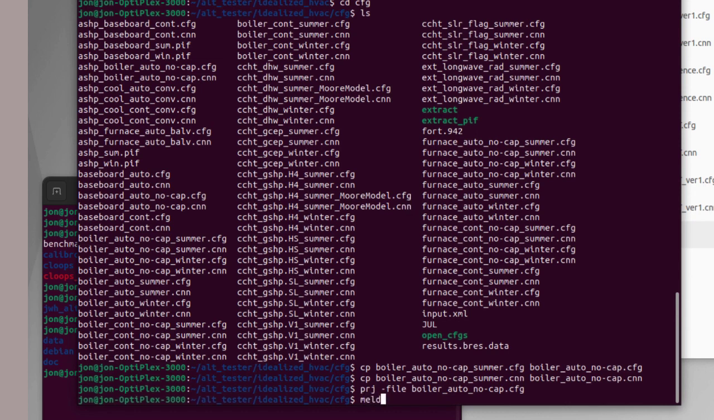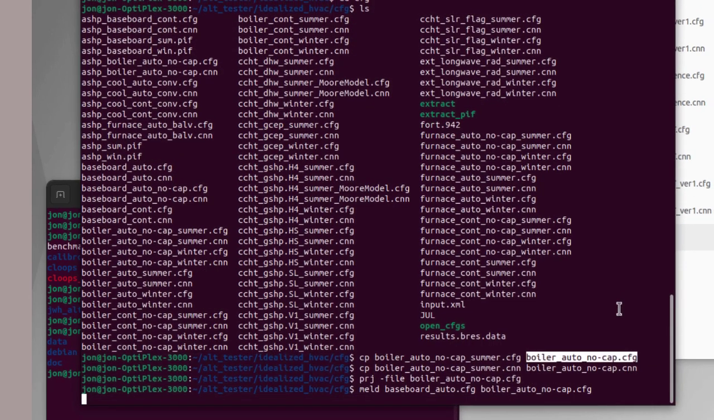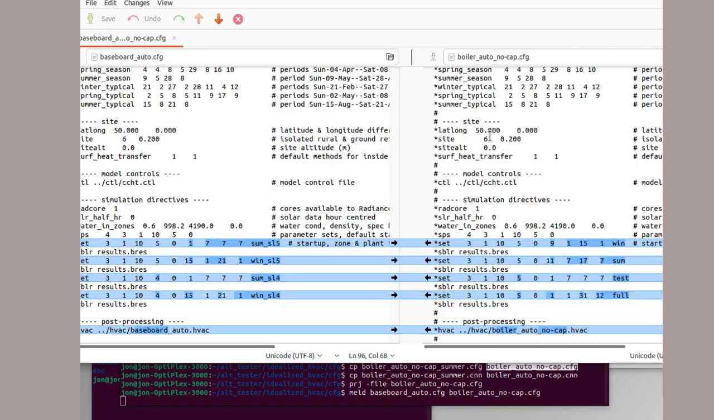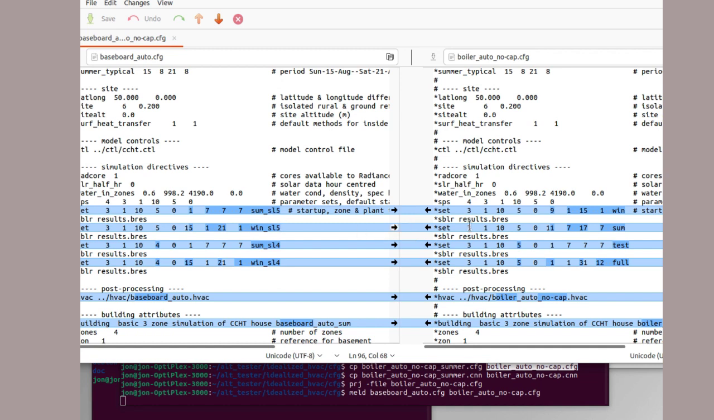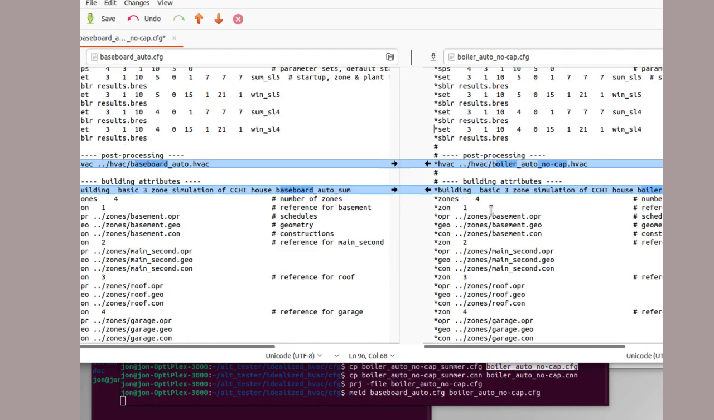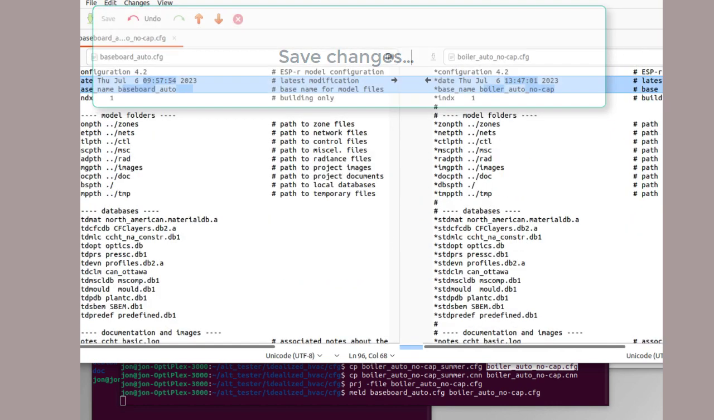Now, what we want to do is regularize the simulation parameter sets. To do that, we're going to use meld with one that we've already set up versus this one which we've just been creating, and copy over the simulation parameter sets. So essentially, lots of things are the same. There's small differences here, there, and yonder, but the only thing we really want to change is to pull across these standard names and periods for the simulation parameter sets. Save those changes, and then we're ready to move on to the next step.